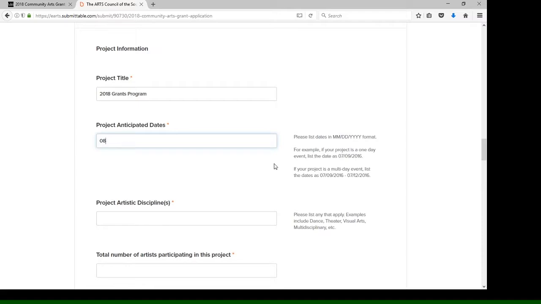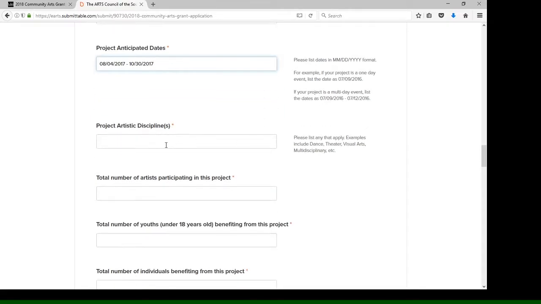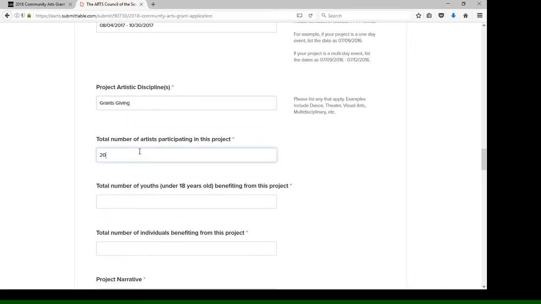Try to use the format that we have in there. It's for the purpose of making it the easiest possible way for the review panelists to interpret all the information in your application. This way, they'll be able to see the same format throughout. Then you put the project discipline, putting in probably grants for mine, because that's what this particular project is. But if you're visual arts, dance, theater, just give as brief a description as possible.